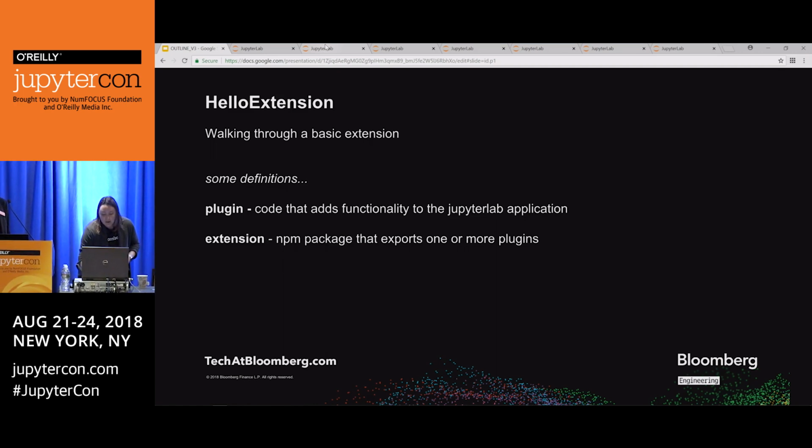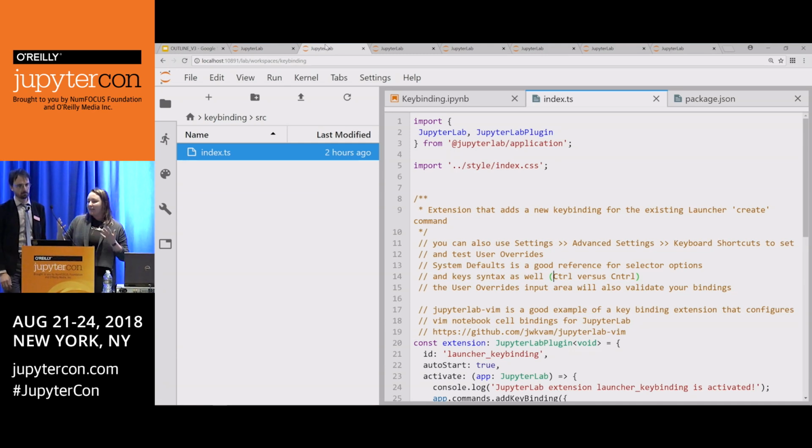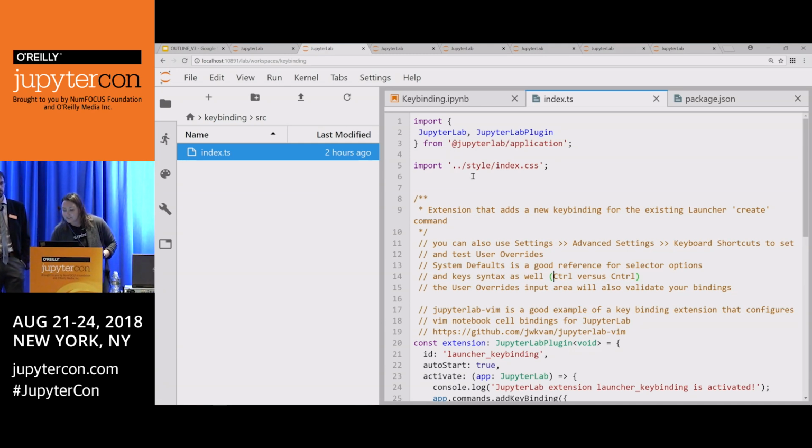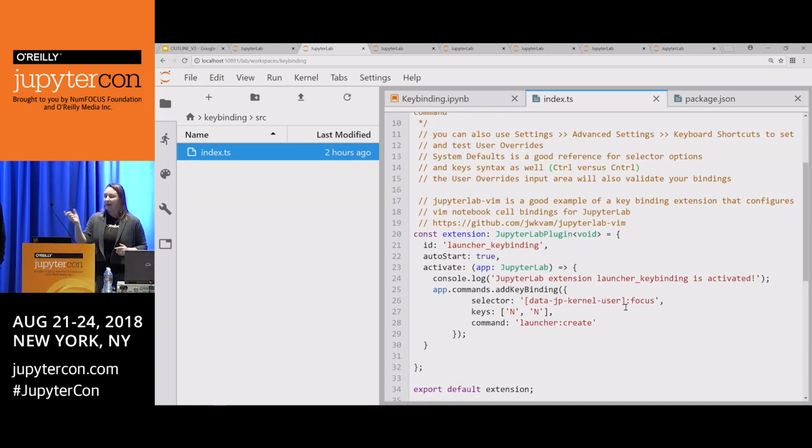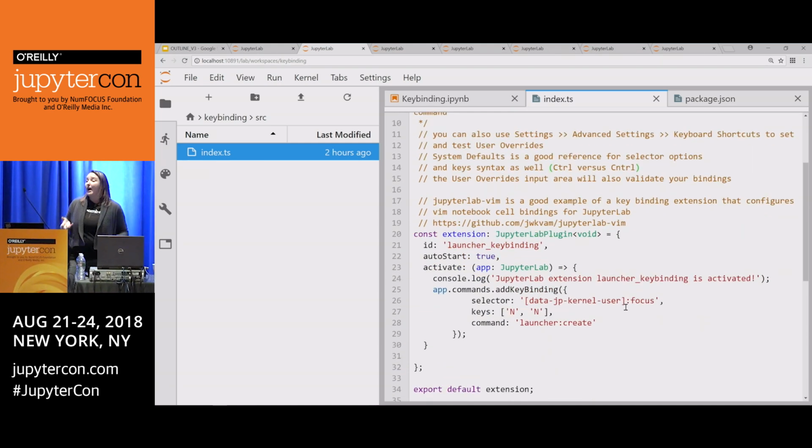All right, so let's look at some code. This is my key binding extension logic. You can see here that I have an activate function, and that activate function is provided a JupyterLab application object. A little bit about that object: it has a few things. One of them is commands, which you're going to see me using here. This lets you add and execute commands in the application. It also has a key map, which lets you add keyboard shortcuts, and a shell. A quick note on the shell: the JupyterLab shell is used to add and interact with content in the application.